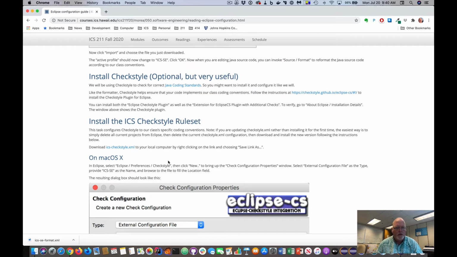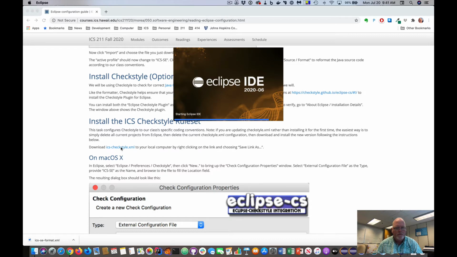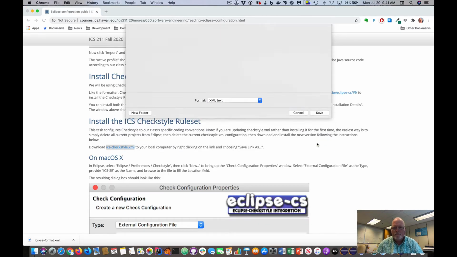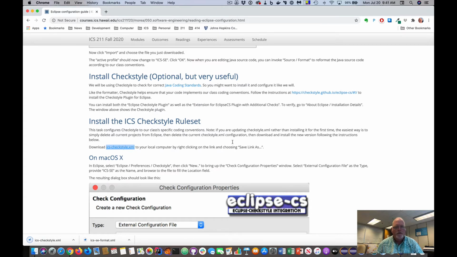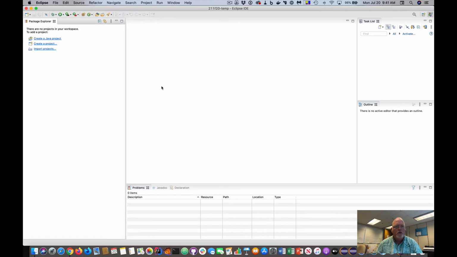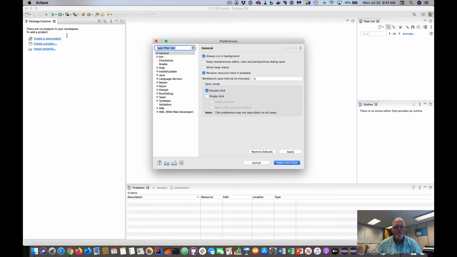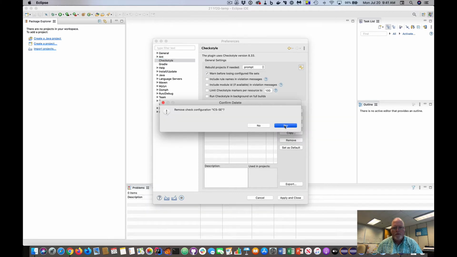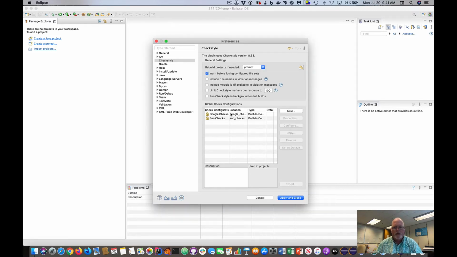So while it's restarting, we can download the configuration file. Again, ICS CheckStyle. It's going into my downloads. So download it. I can now go to my preferences again. Click on CheckStyle. Delete these. These were old ones that I had. So yours will look something like this. You have the standard Google CheckStyle or the Sun CheckStyle.